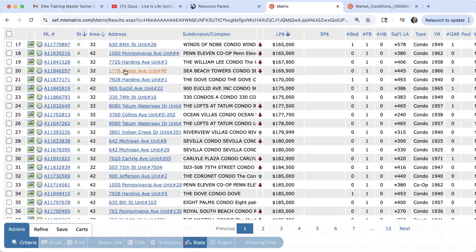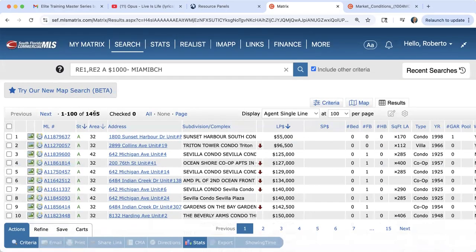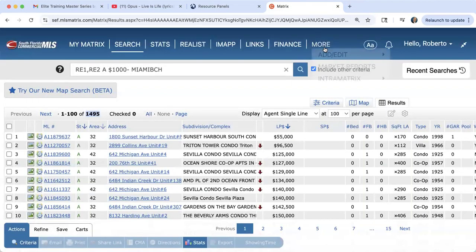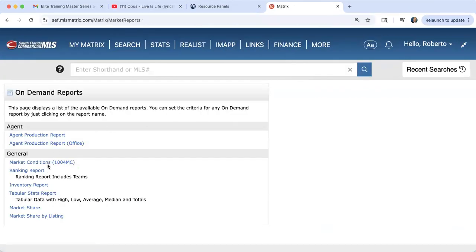So the stat that we just showed you is real time, all right? So guys, learn how to run this report, understand how the market is behaving in any market in all of South Florida. And that is the market report, 1004 MC report. All right.